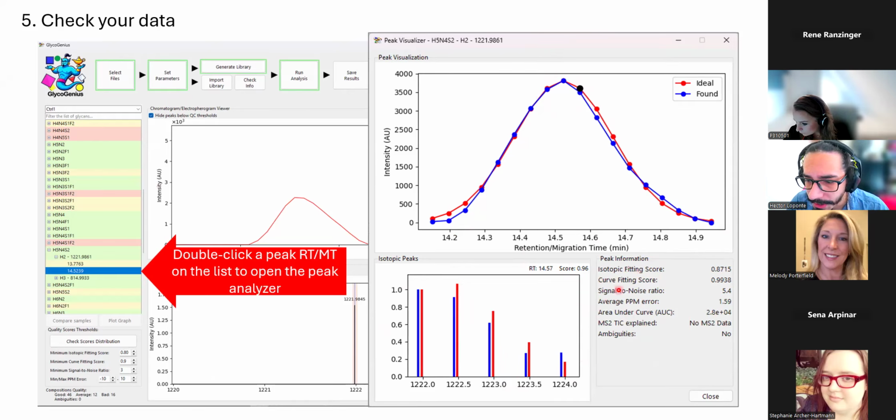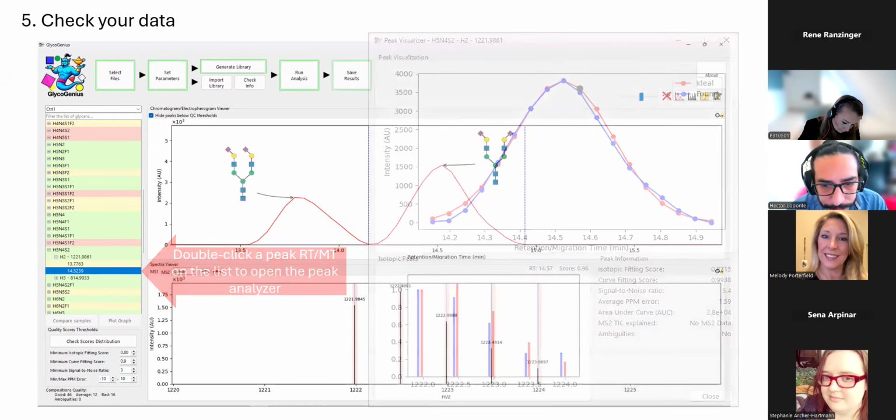You can see all the scores here on the right side and also the area under the curve. And if it has any ambiguities, you also see the glycan with which it has an ambiguity, so that you can properly see why a given glycan failed a quality check, for example.